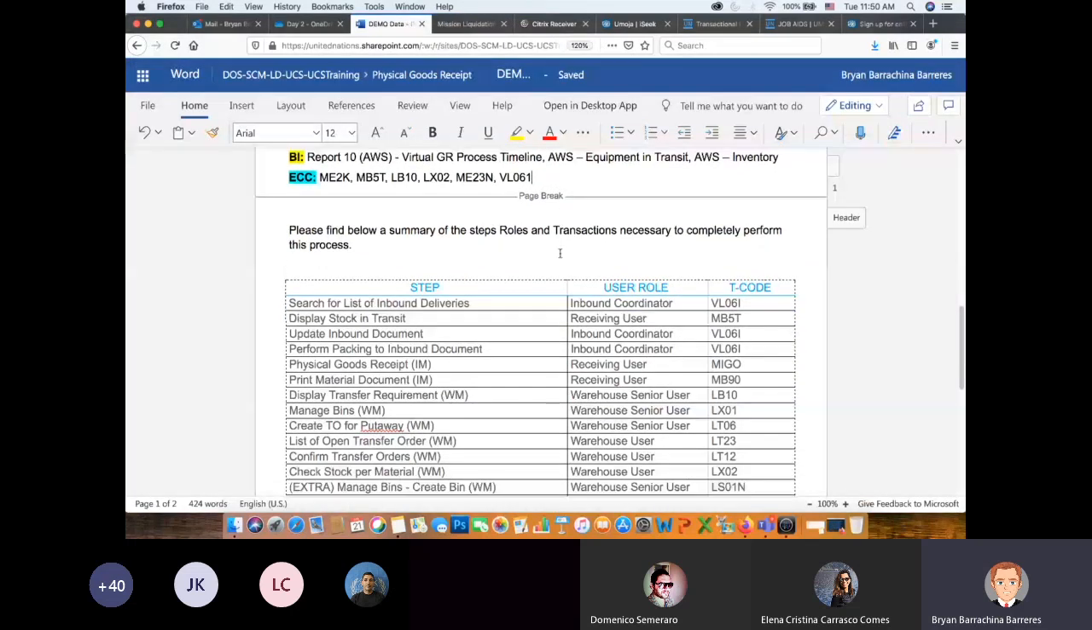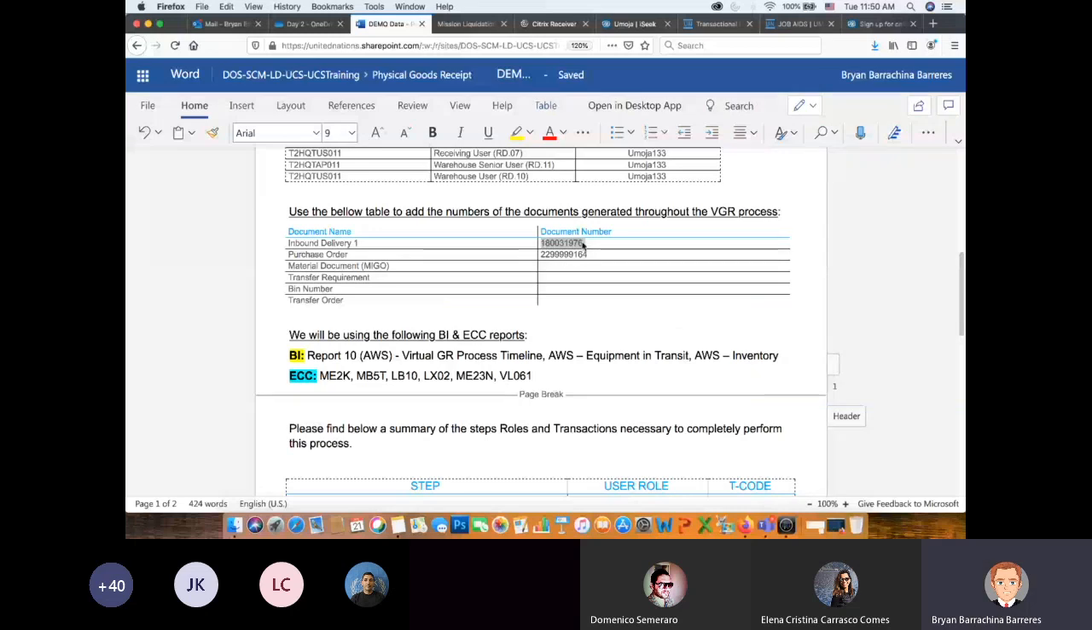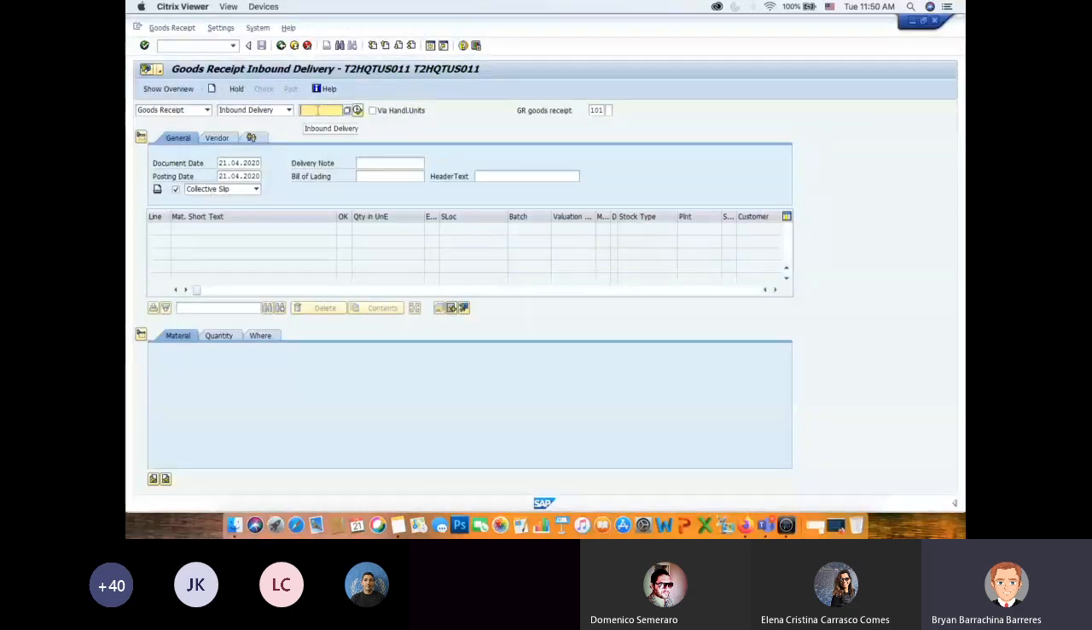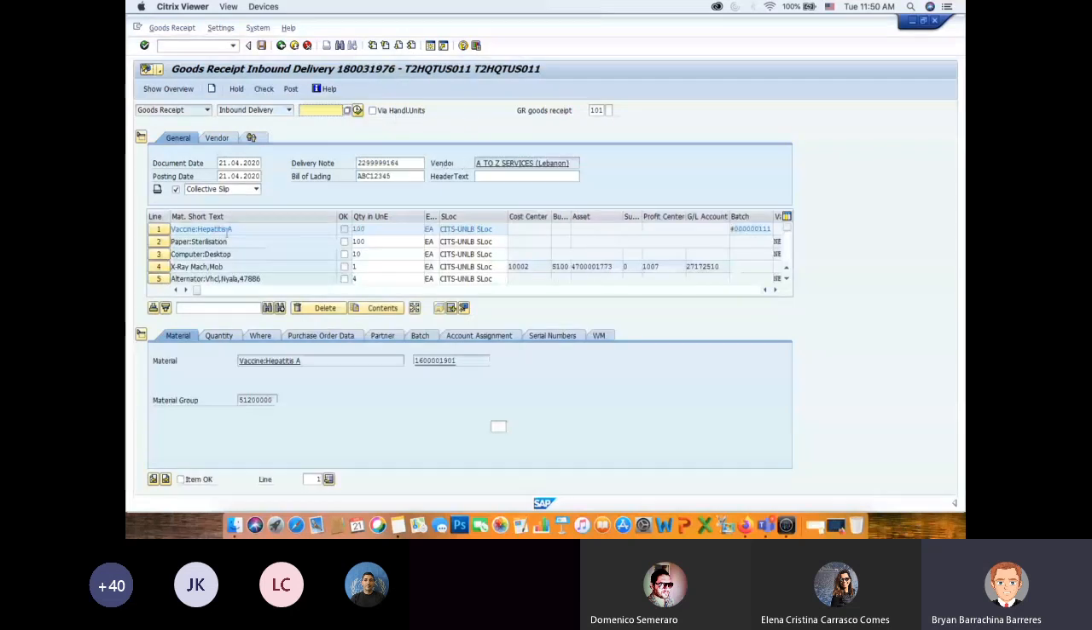So we're going to add the information on the inbound delivery. We're going to copy it from our cover page, because you guys have been given this information. We go back to our system, we paste it, we click on execute, and that should now have all the information that we just saw in the inbound delivery document pasted here. So we're looking at the goods receipt, inbound delivery 1976. The system automatically uses the movement type. Remember this from the PowerPoint presentation yesterday? Movement type 101, GR goods receipt.